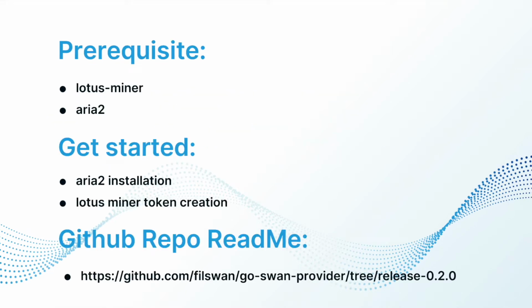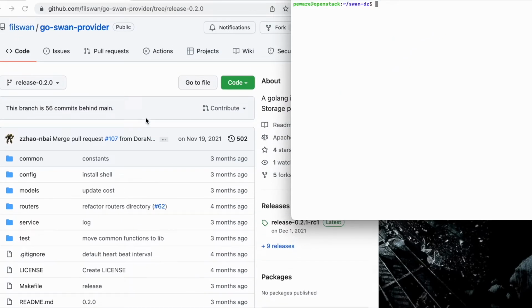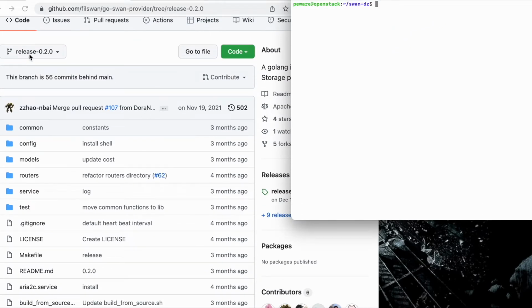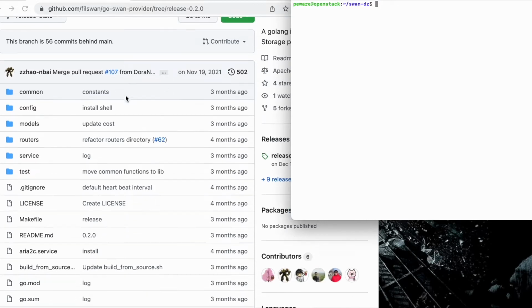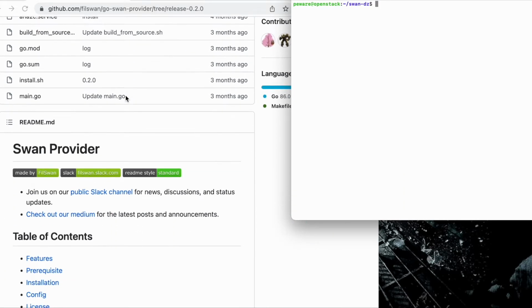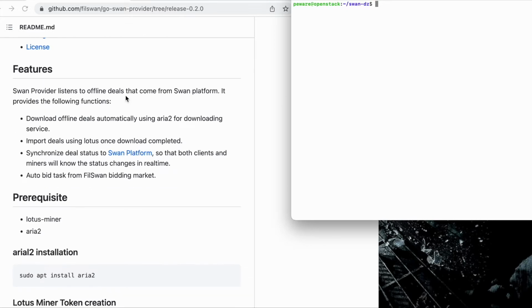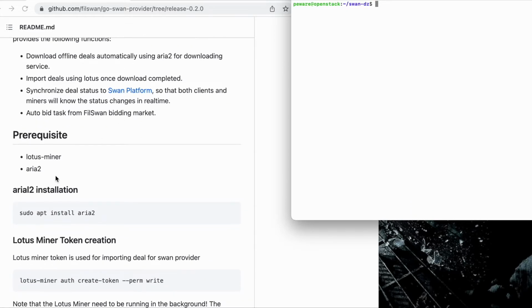Lotus Miner and ARIA2 are two prerequisites that need to be met for installation. You can open the GitHub repository README link while following the installation tutorial with me. You can find the link at the bottom of this screen or in the description box below this video. You need to choose the Release 0.2.0 branch at the top left of the GitHub README page for this video tutorial. To install ARIA2, simply run the sudo apt install aria2 command line to complete the installation process.